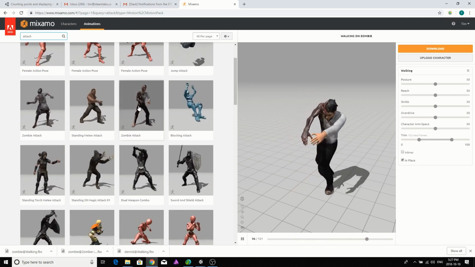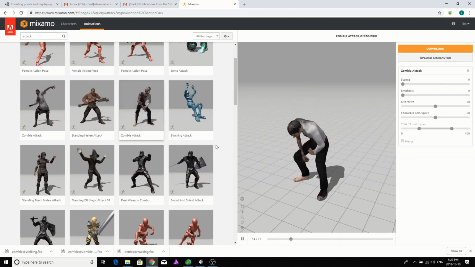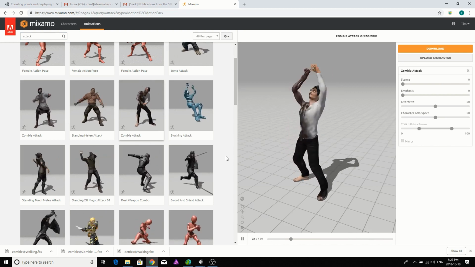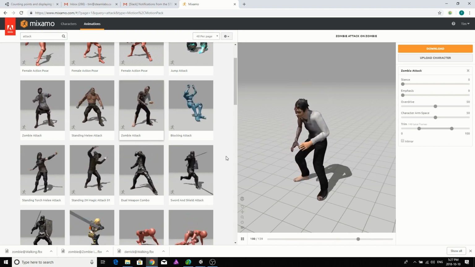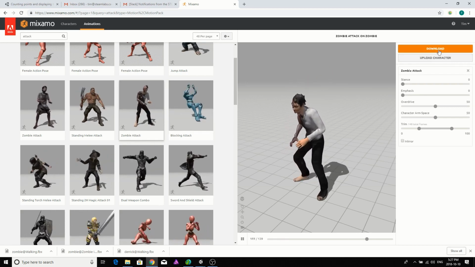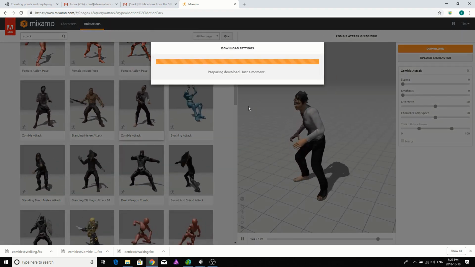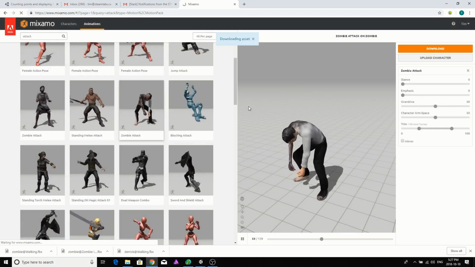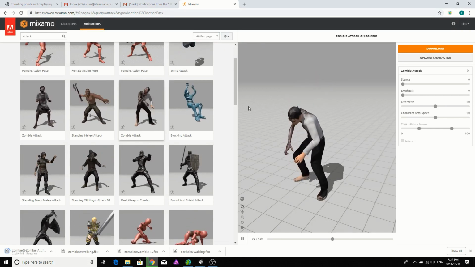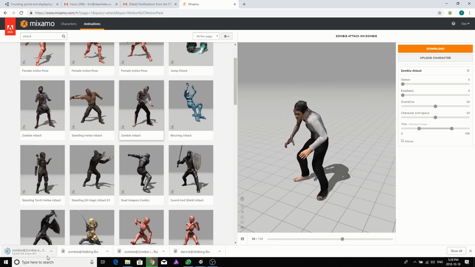I did like this one, the smash attack. I don't know if that makes sense for a zombie, because their goal is to chew on you. I don't know that they'd really do this, but it just looks cool, so I'm going to grab it. Now this will get me started. Give that a second to download.